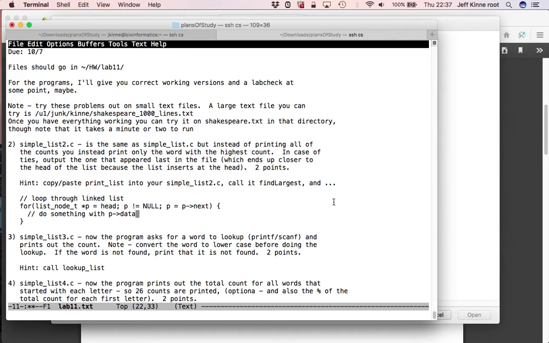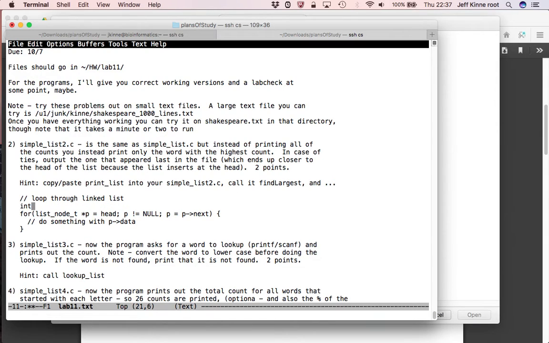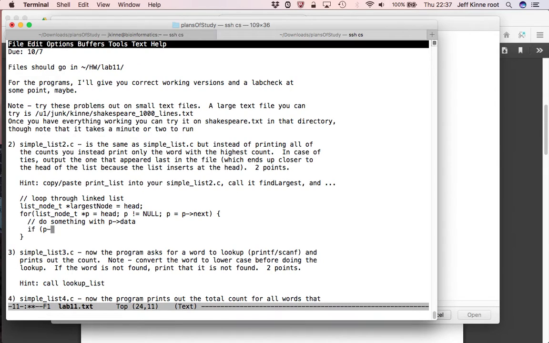The thing we're looking for is finding a largest. Let's say we want to remember the largest node, we'll start off with it being the head. So if we want to find the largest, we want to compare p data count against largest node data count. So what if the one I'm looking at now in my loop is bigger than the largest that I had? Then the largest should be now p.